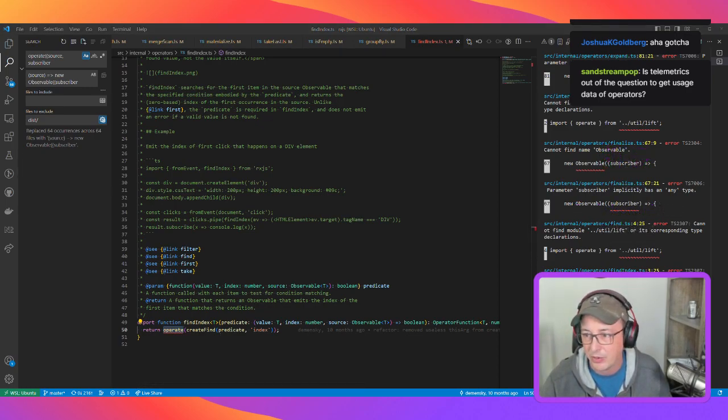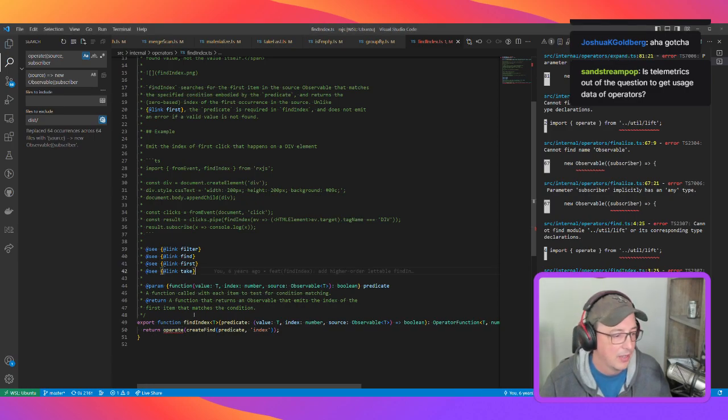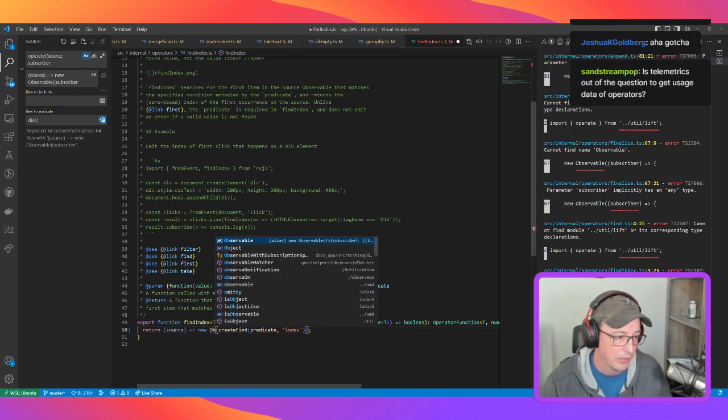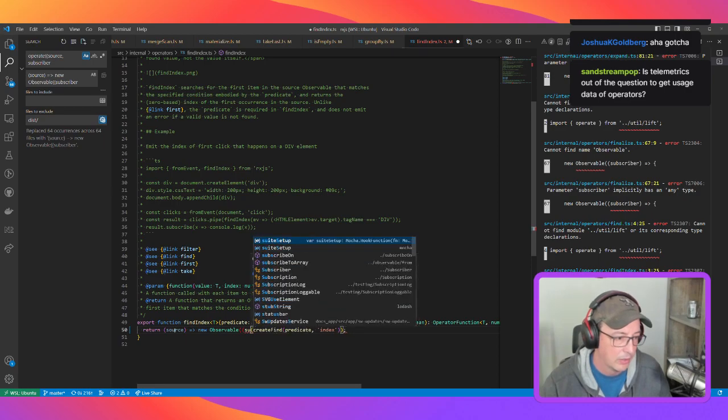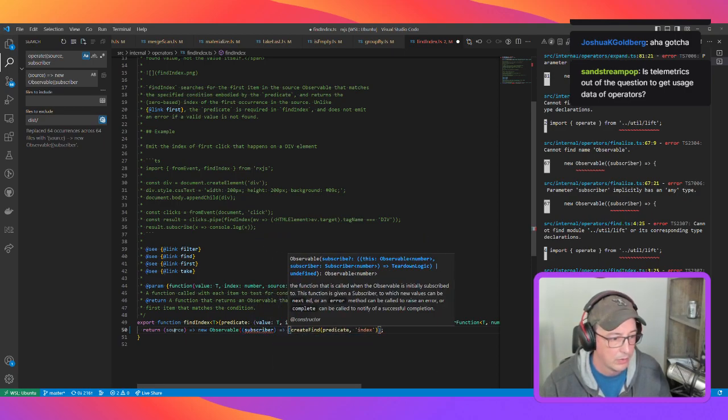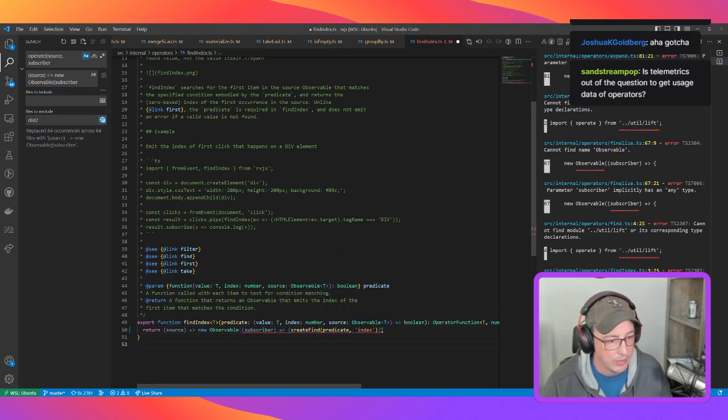So I'm going to make a note for the find and find index in my notepad over here off to the side, because I know I'm going to have to come back to this one. So this is going to be source and then new observable subscriber. And then right here, we're going to have to call this with source and subscriber. And that should solve that.